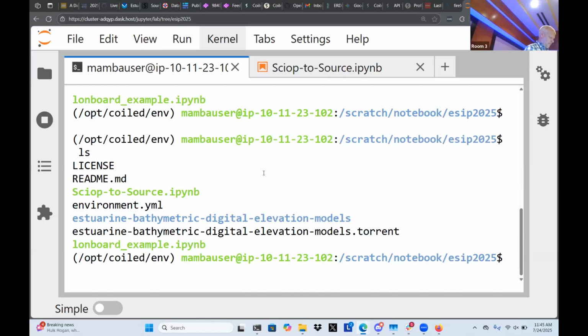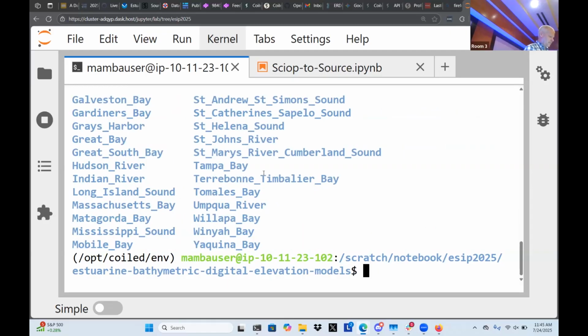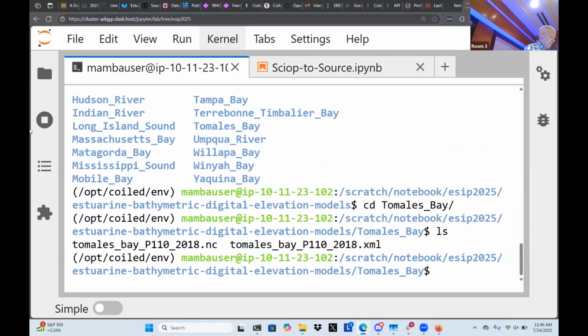Oops, where is this data? Oh, there it is. Okay, so here it is. If we tab into this, we see all these different folders. So this is on this computer on the cloud that we're going to throw away. But I can already see all the stuff. I can see that the download of this thing worked. Tomales Bay, oh, good. Here's a netCDF file.